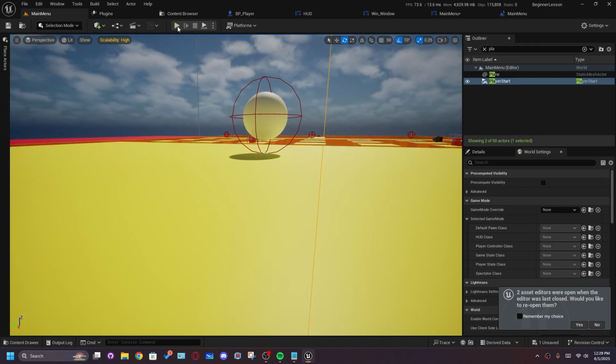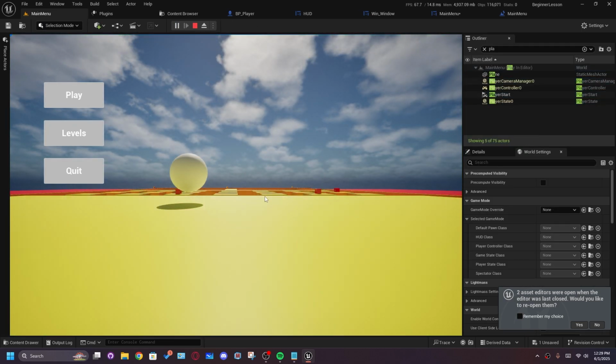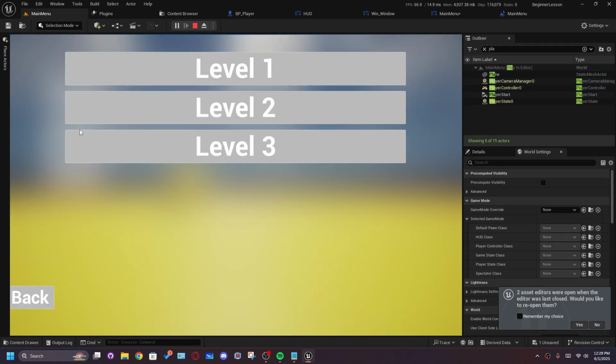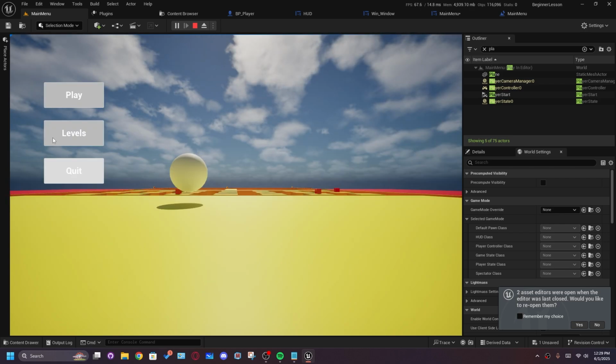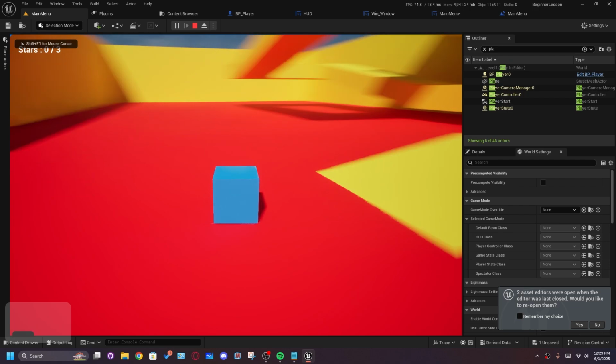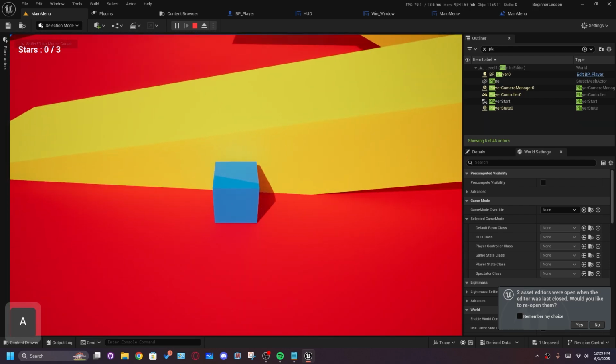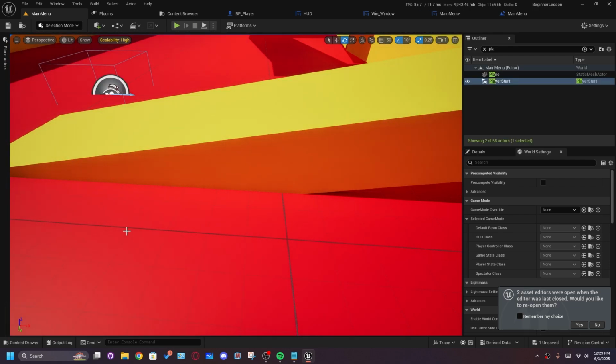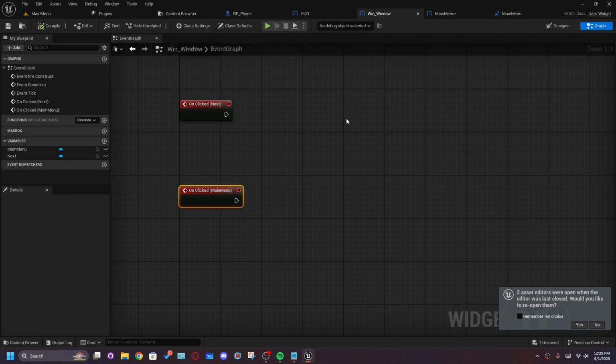And now if you go to main menu, you can see we have our mouse cursor, and we can select levels. You can select any of these levels, or you can go back and just click play and you will go to the first level of the map. Now that much is done. Now let's go to the Win window.